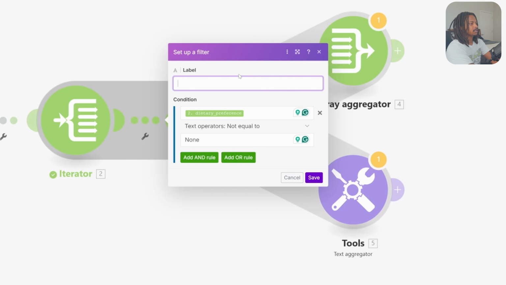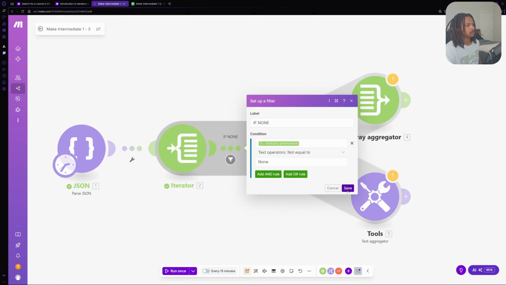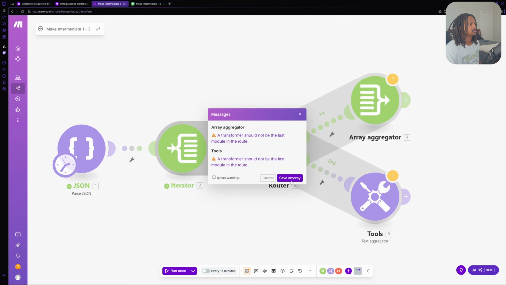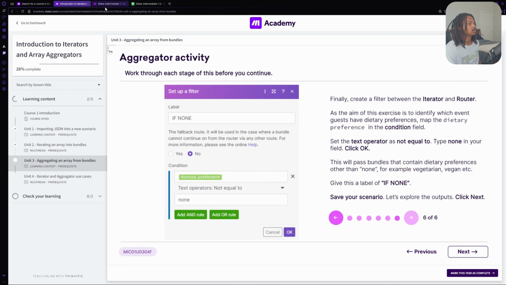We're labeling this if none, and save it. So now this filter is basically saying if the dietary preference is not equal to none, then it will pass through the filter. So basically, if there is a dietary preference for whatever is coming through the filter, then it will be passed through. If there is no dietary preference, then it will not be passed through the filter. I will save this and then see what they want us to do.